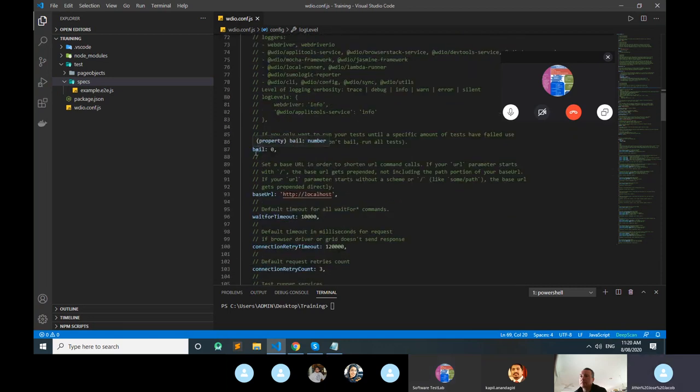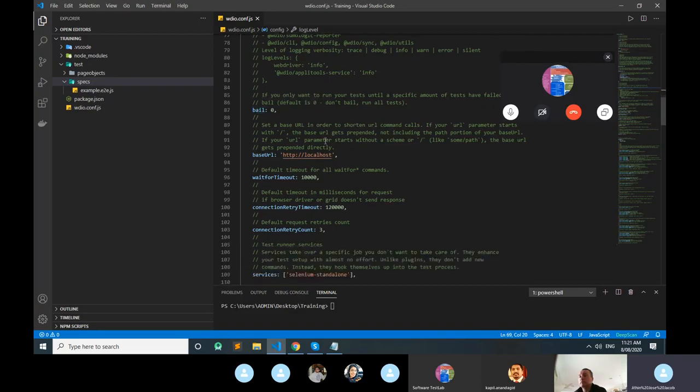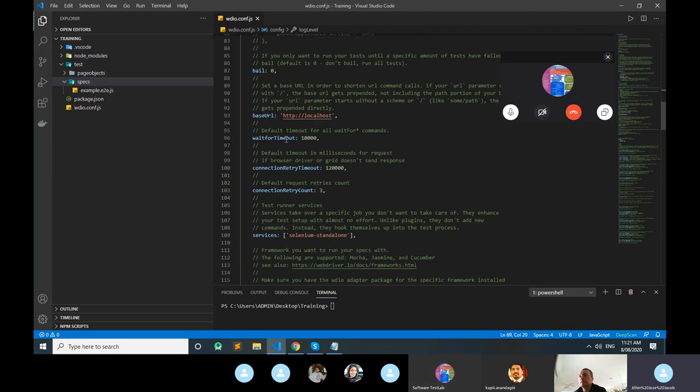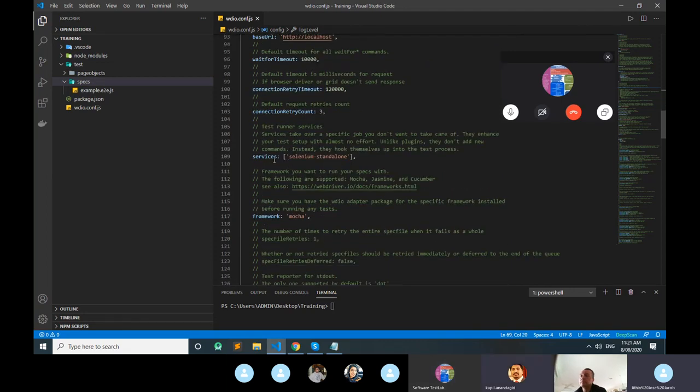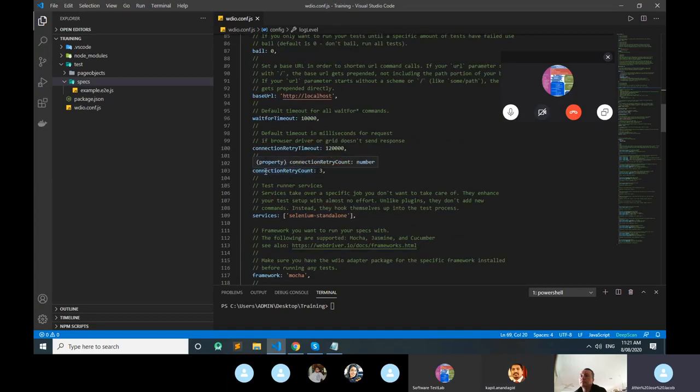And bail is something which comes from the Mocha framework. It says if more than 5 test cases fail, it will stop running the test suite there itself. These are very easy things. If you just go through this config file once, you will understand it very easily. And this is the implicit wait which we have in Java, the wait for timeout.